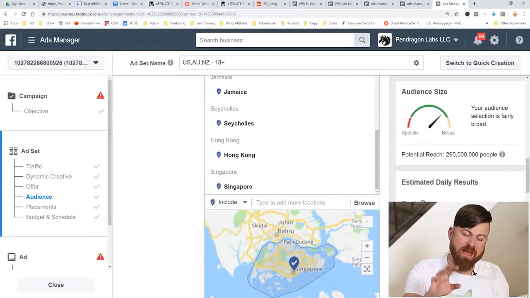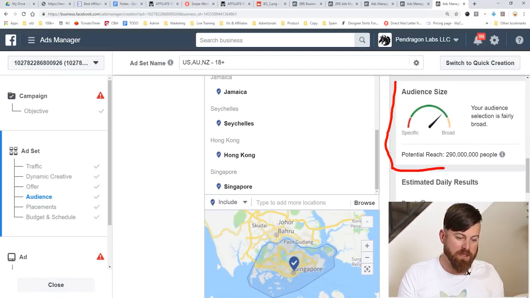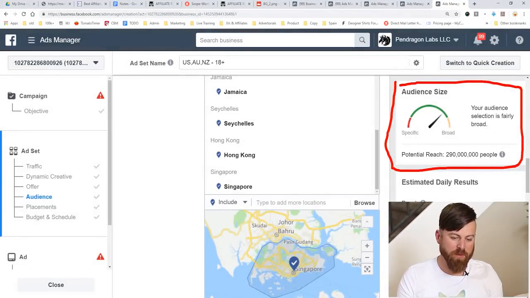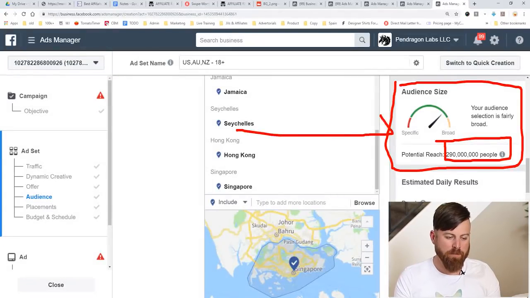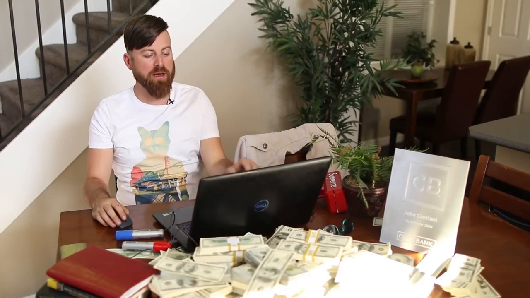Now, as you may have noticed, my audience size went up. My audience size is now almost 300 million people. That's a lot of people. Now, I'm not going to do very well on advertising if I'm advertising to 300 million people, nor do I have that sort of money to advertise to that many people. So I'm going to work on getting that down so that I can focus on only the most important people that have the highest chance of buying whatever product I'm selling.